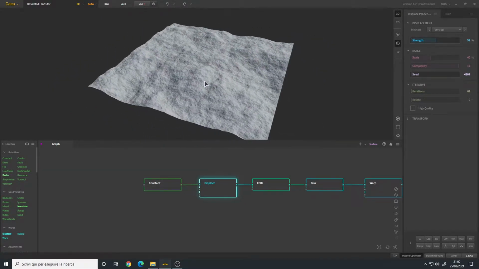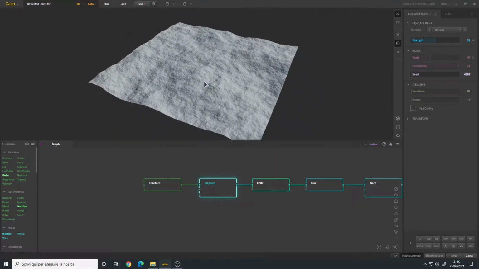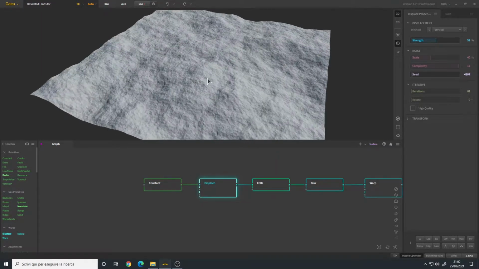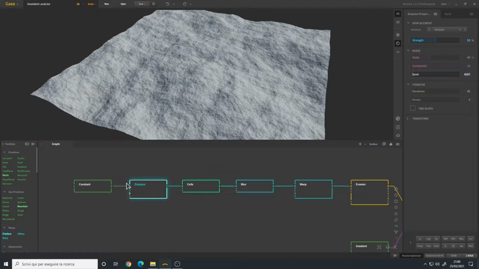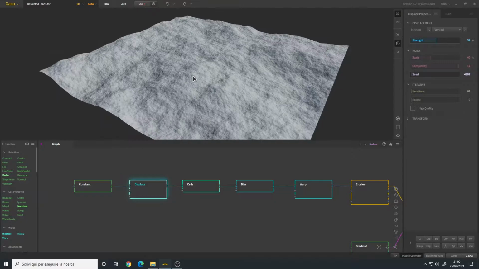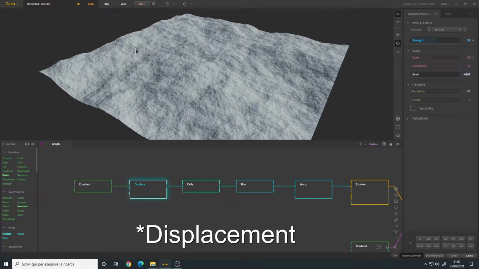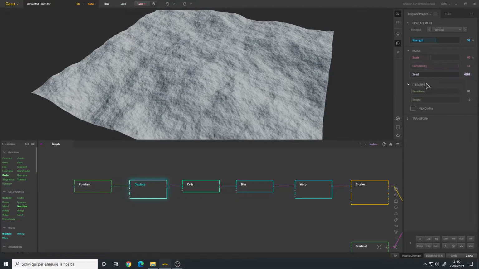I want a quite flat terrain, however with details that look like rocks. So the combination of constant and displace is perfect for this. I simply change the strength. I choose the method vertical, so the details go along the z-axis, and this is it basically.